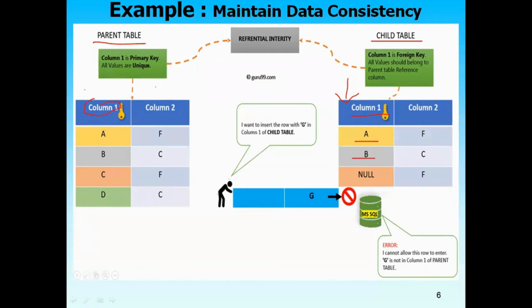For example, if this column 1 is the department, our college has 4 departments: computer, IT, civil, and mechanical, right? So the same department we can assign to the employee here or student, right? And this foreign key can be null here. Some of the employees in the college may not have any department. So foreign key can be null in the child table, right?